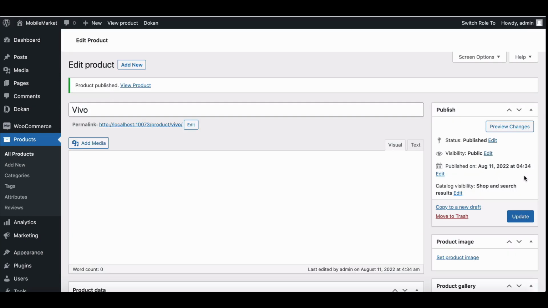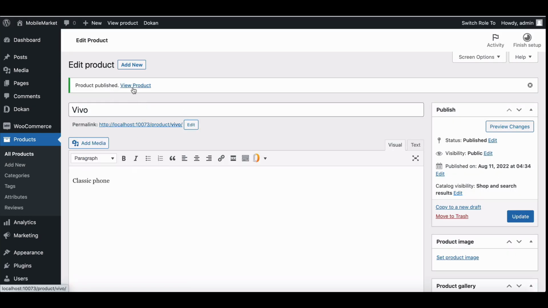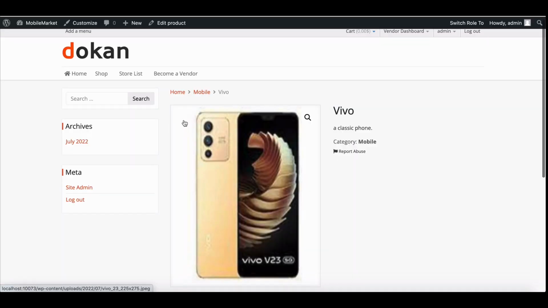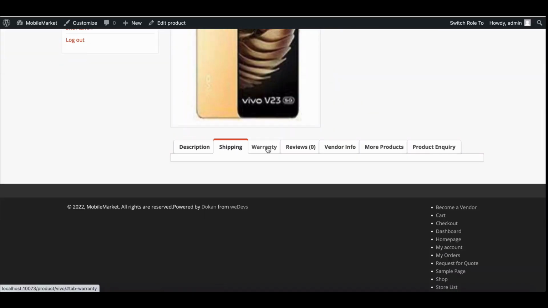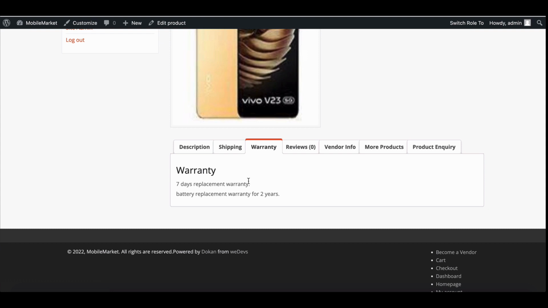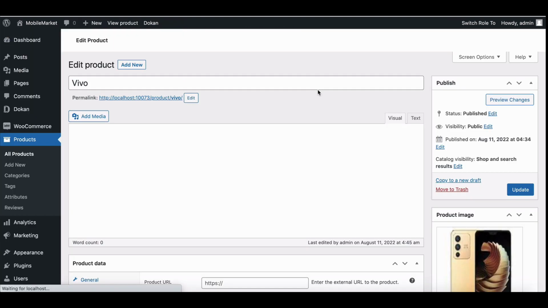Now hit publish. Let's see the changes on the product page. You can see the warranty tab available on the product page. If you want to add more tabs, then go back to your product page.